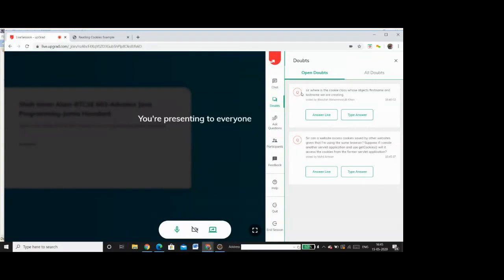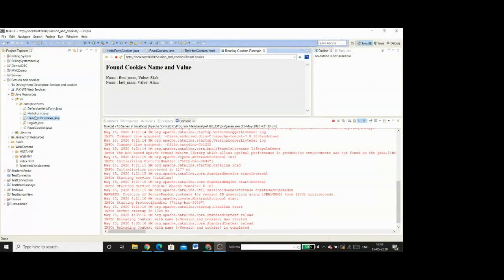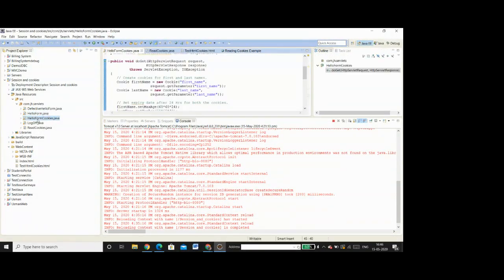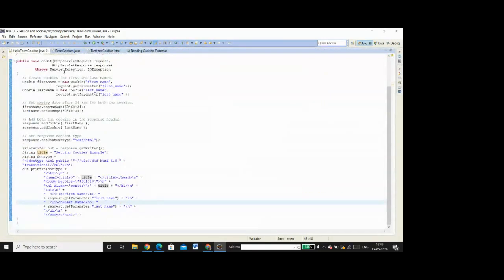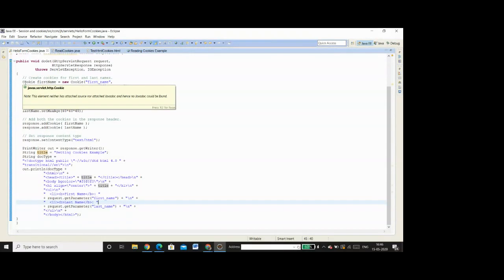Abdullah Muhammad Ali Khan is asking, sir, where is the cookie class whose object first name and the last name we are creating? Abdullah, you have understood it wrong. See, let me go back to the code, and you see, hello from cookies is the class where we are creating the cookies. So you see, this is a cookie class, right? This is the cookie class, which has a fully qualified name javax.servlet.http.Cookie. So this is the first cookie I am creating with a reference variable.